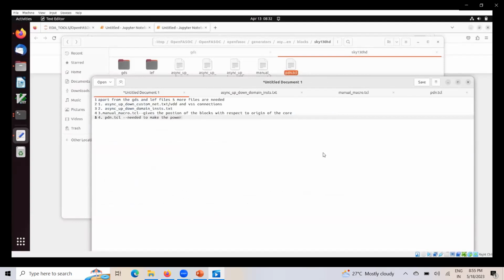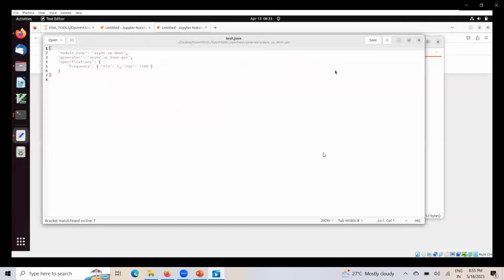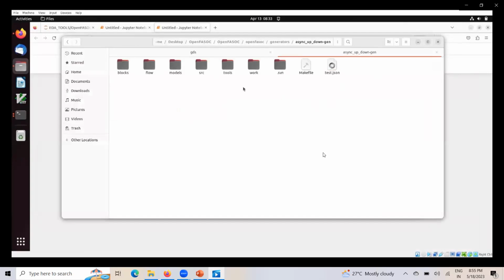We needed to make the power rings and the power stripes for the connection to be done between the macro GDS and the core domain. Let's see the test.json. We have used a module name async up down, generator name also up down dash gen. We have set up the minimum and maximum frequency. Well, that's really not important, but it was throwing errors before.